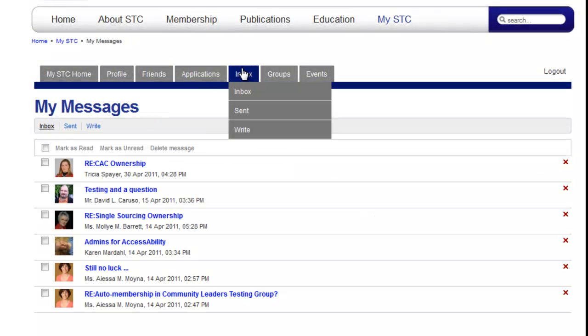The Inbox tab takes you to the MySTC network's internal messaging system. This is where you can compose and reply to all the private correspondence you share with other MySTC members.